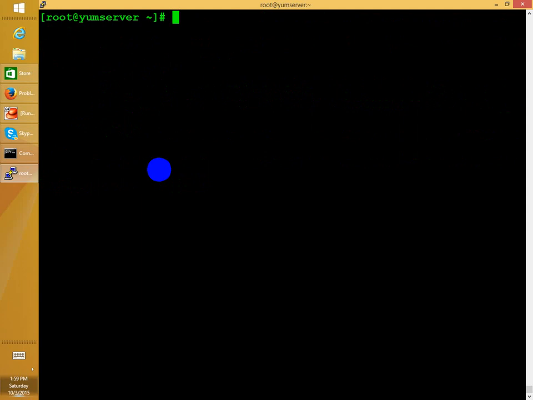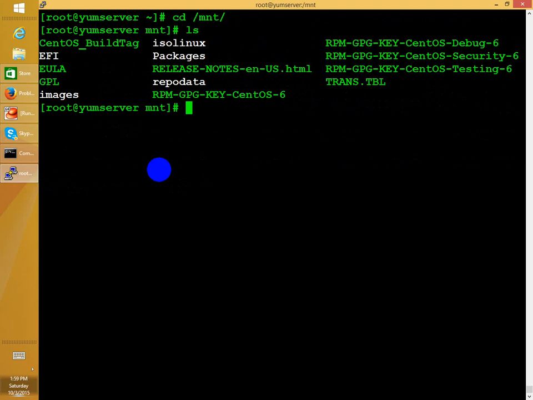YUM basically reads this file. Which file does it read? It's the repodata. It will tell YUM what RPM packages this directory has. Which directory does it read? Repodata. So wherever the repodata directory is located, you have to give the path as a YUM client. YUM works in client and server.